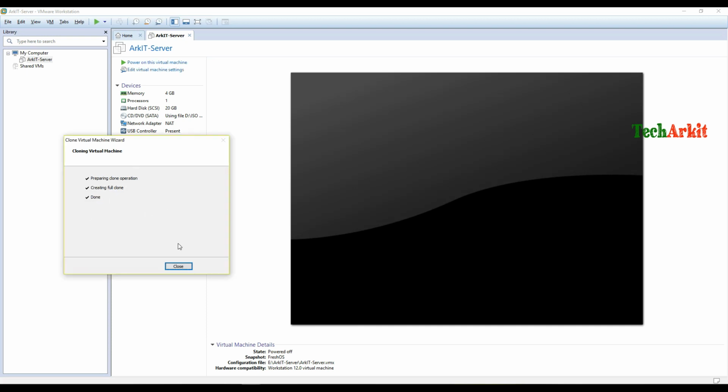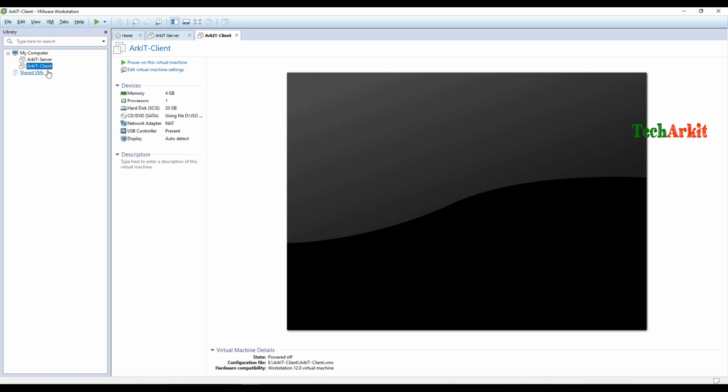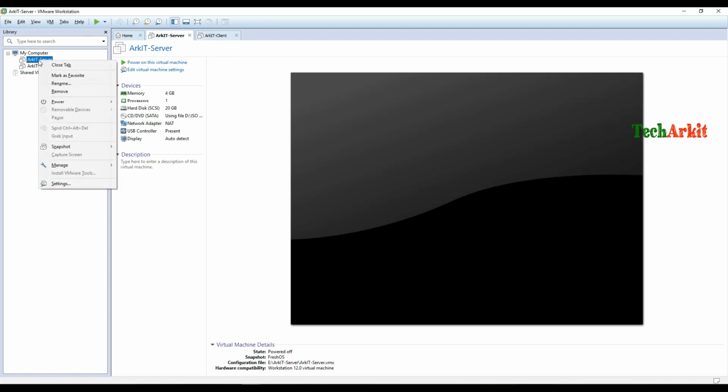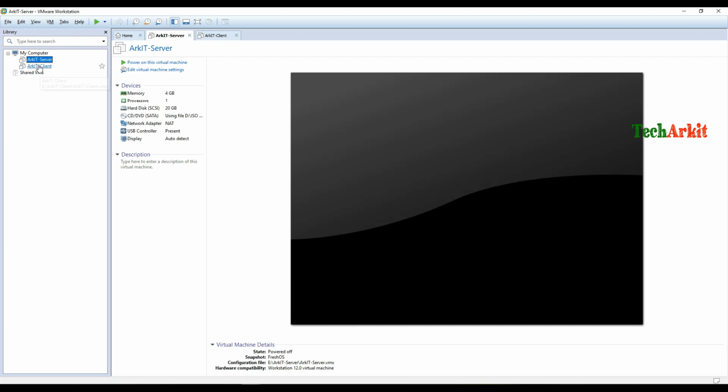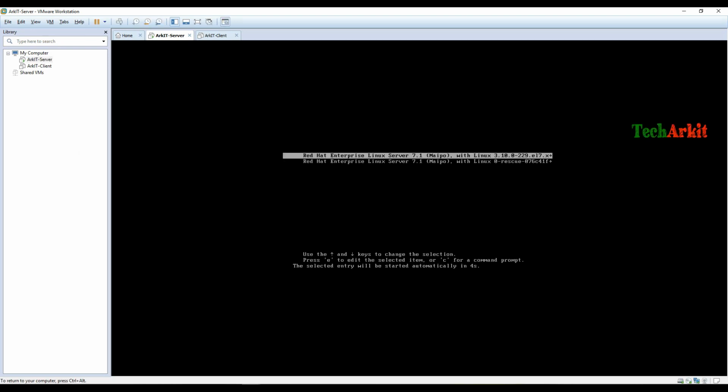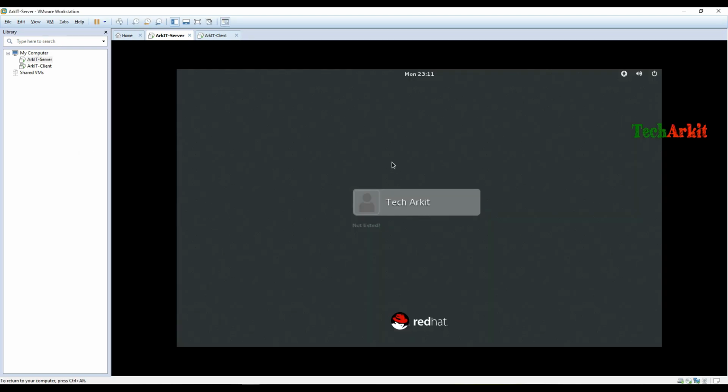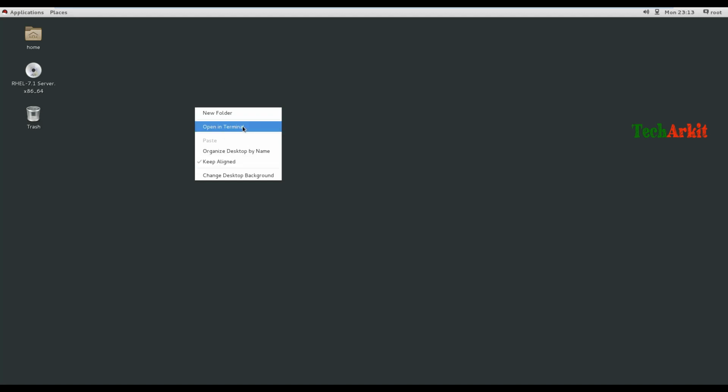So cloning is done. Now you can see this client machine. Like this, you can again clone this machine to create one more clone. Currently I'm not cloning it because I can create it at a later point of time, but you know the procedure how to create it. So just switch on this machine. Okay, our machine is switched on. Just log in as root in order to install these services. This terminal over here.